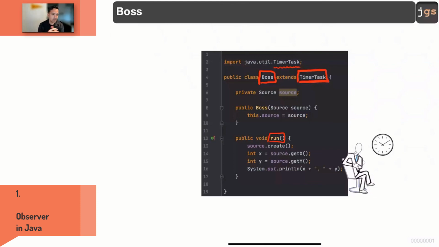What else is happening here? Well, did you notice that this Boss is connected with someone, Source? Did you notice that this class Boss is going to be doing something several times every second or minute or whatever we configure later? And did you notice what we are doing? What this guy is doing is calling the method create.